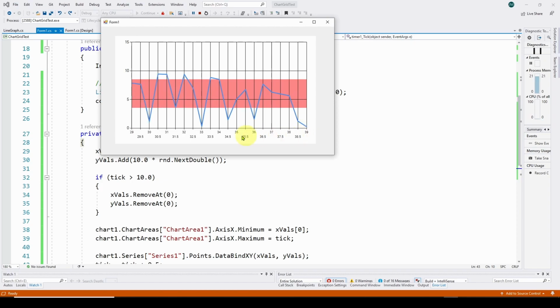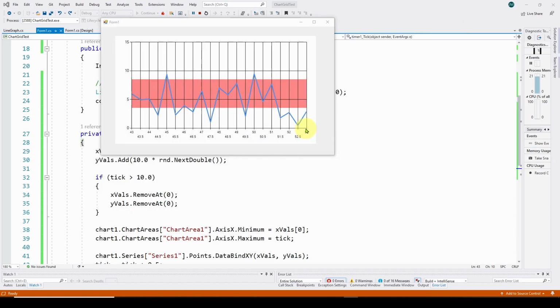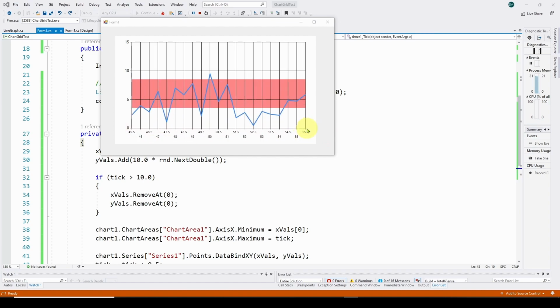So in other words, in my logger application that I've got here, where I'm measuring frequency, I am using fixed x-axis values from 0 to 30, which means that I'm showing a scrolling window of the last 30 minutes of data. So this is kind of a relative value. It's not the actual time values. You can either do the relative values or the actual time values. Here I've got the actual time values.